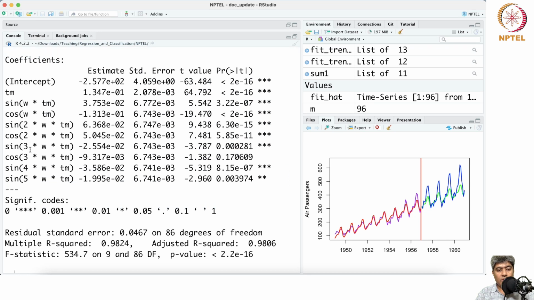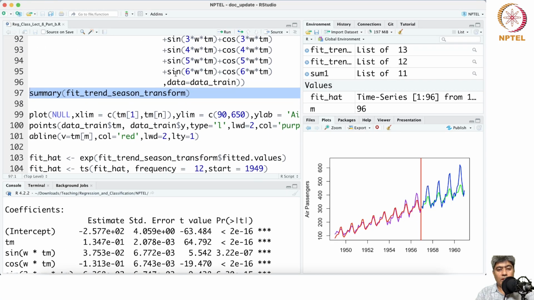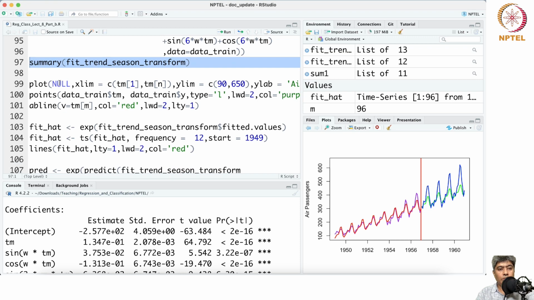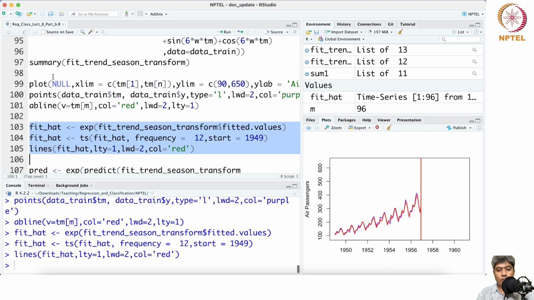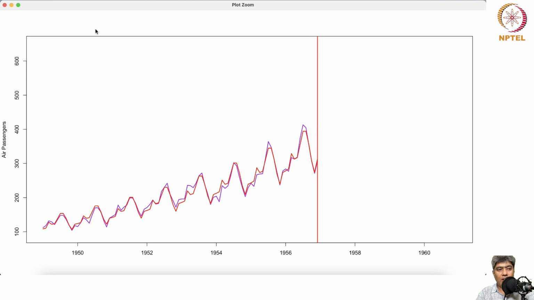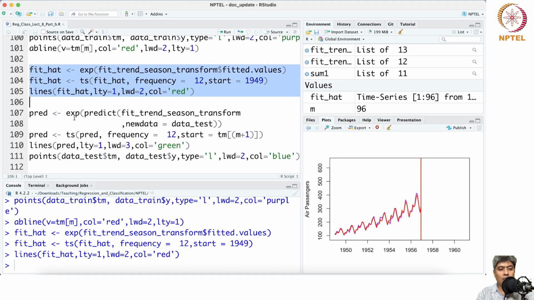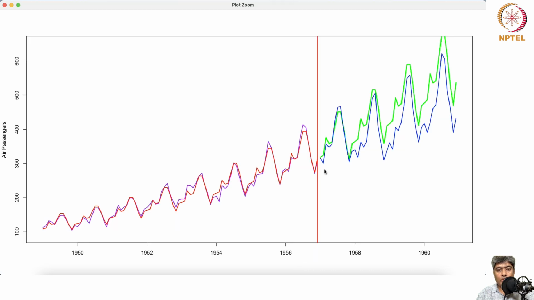So you can see sine, cos. Now the fourth and fifth order cos terms are being dropped, and sine 6 and cos 6 are also being dropped. So now if we draw the plot, this is the in sample fitting, which is pretty much picking up the entire data nicely, and this is the out of sample forecasting. The green is the out of sample forecasting. It is slightly overestimating now.